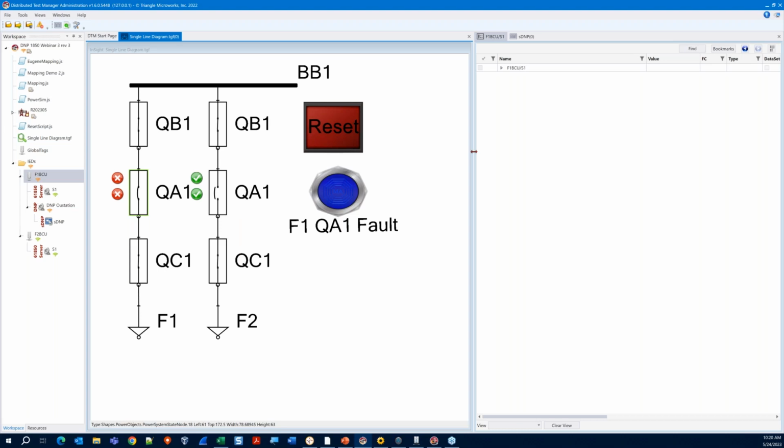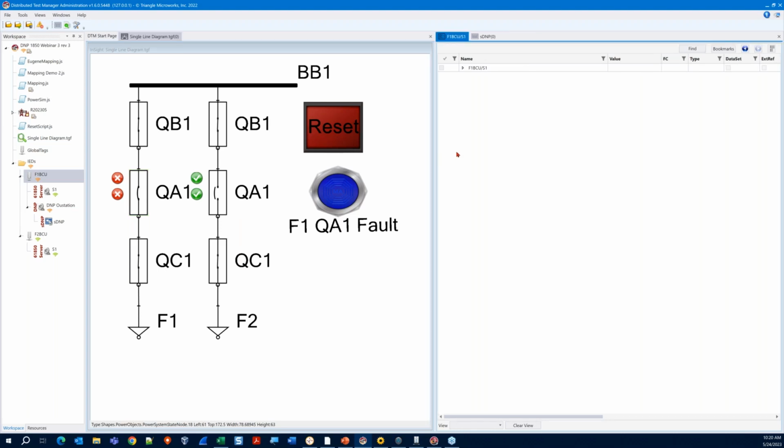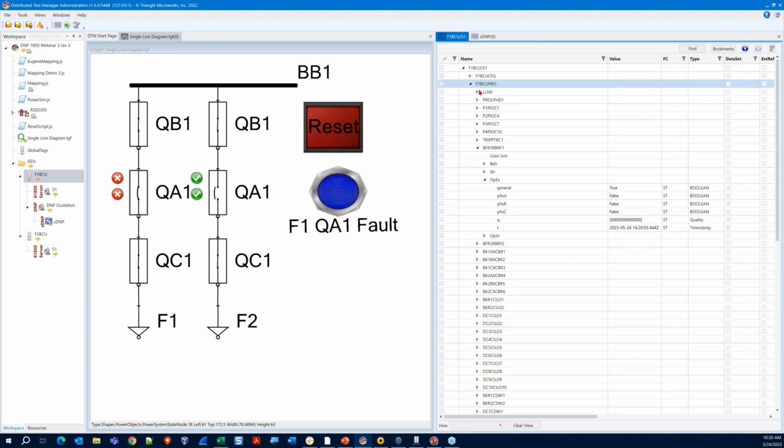That's all well and good, but now let's take a look at what it looked like from a protocol standpoint. First I want to take a look on the 61850 side. What we see here on the right side of my screen is a data model which corresponds to this F1 BCU device. As I drill down into the logical device protection, I can see my RBRF, and sure enough, I can see that that value has been set to true.